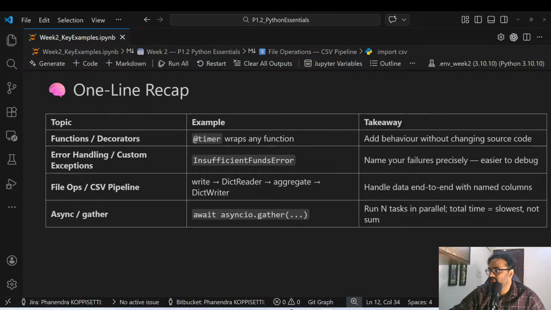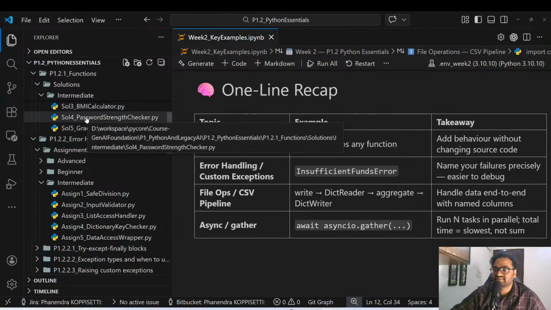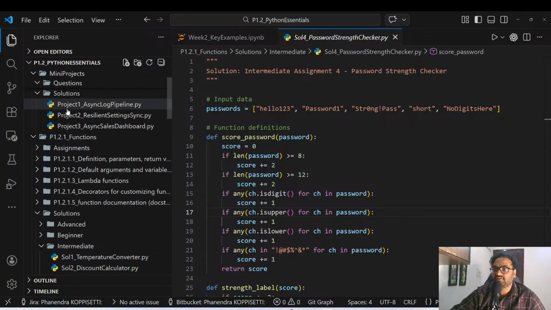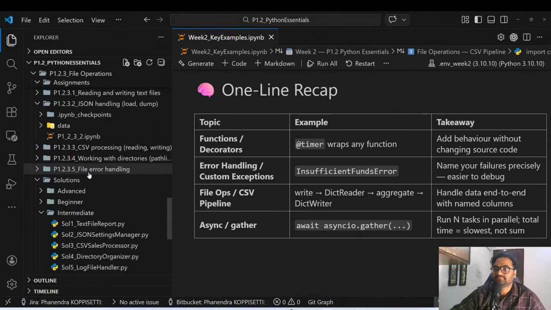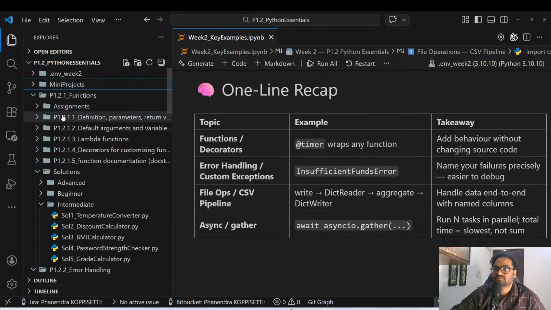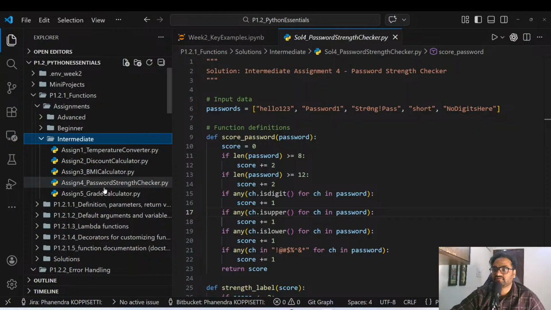Okay, so let me start with one particular assignment. Let me open my file here. I will just go through a couple of assignments and keep it simple. I will go to this password strength checker, but first I will open the questions. So here, in functions intermediate, password strength checker, assignments intermediate.